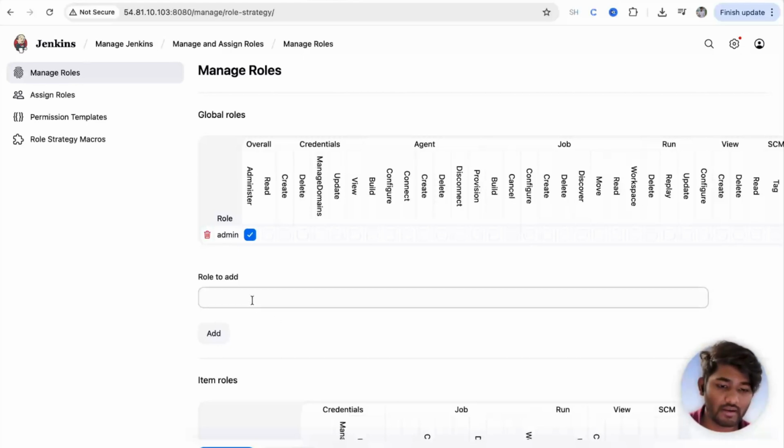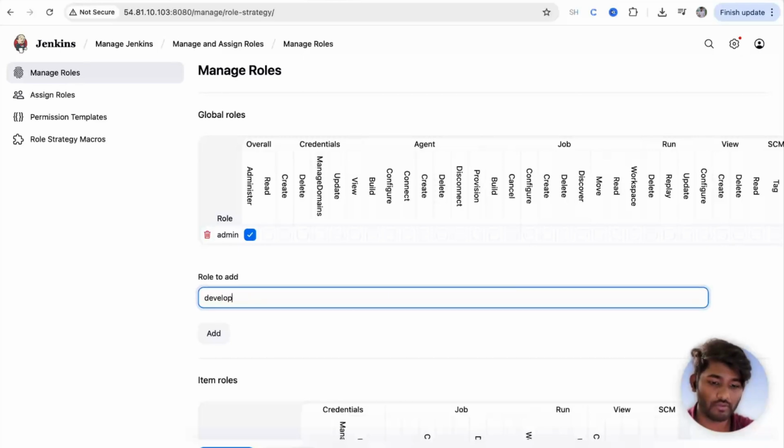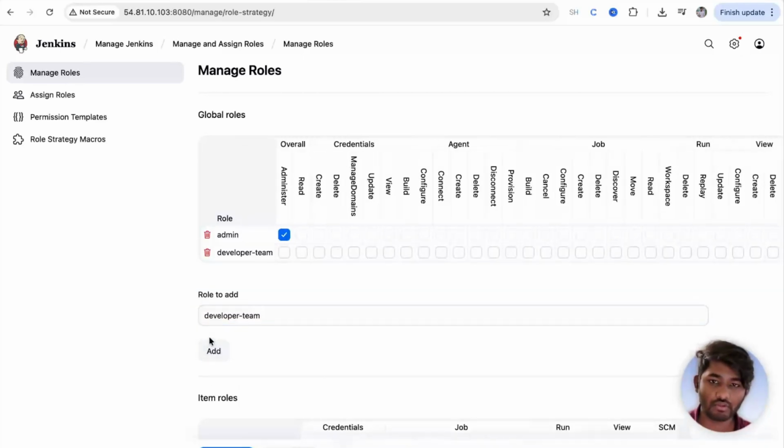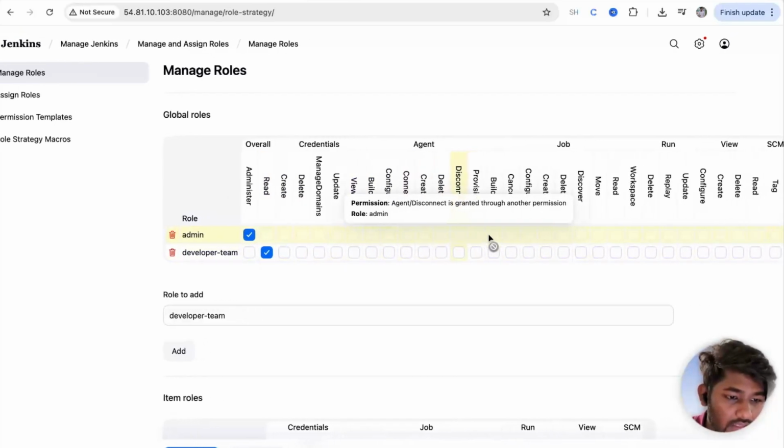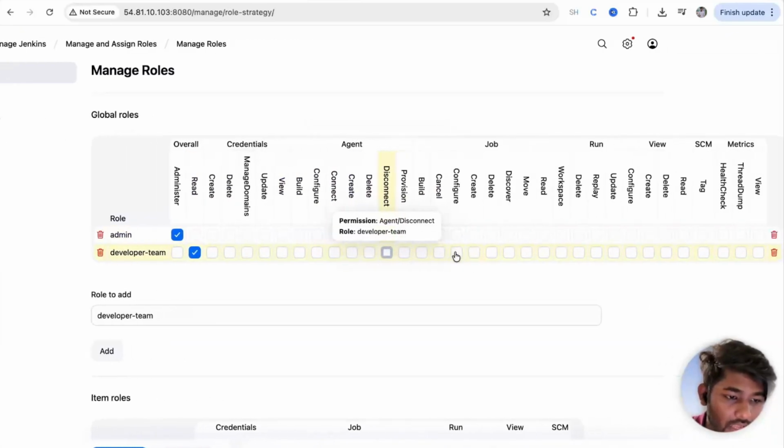Okay, now here let me just add a new role. So this would be for a developer team. Okay, and I'll click on add. So the development team global role is added. Now what sort of permission do you want to give? So we'll give him overall read permission, and at agent level let us keep it as is.